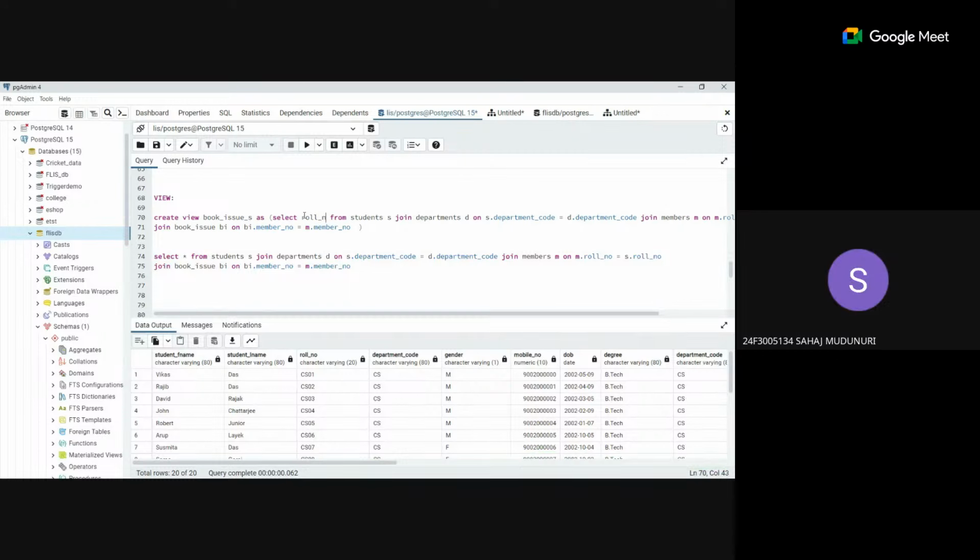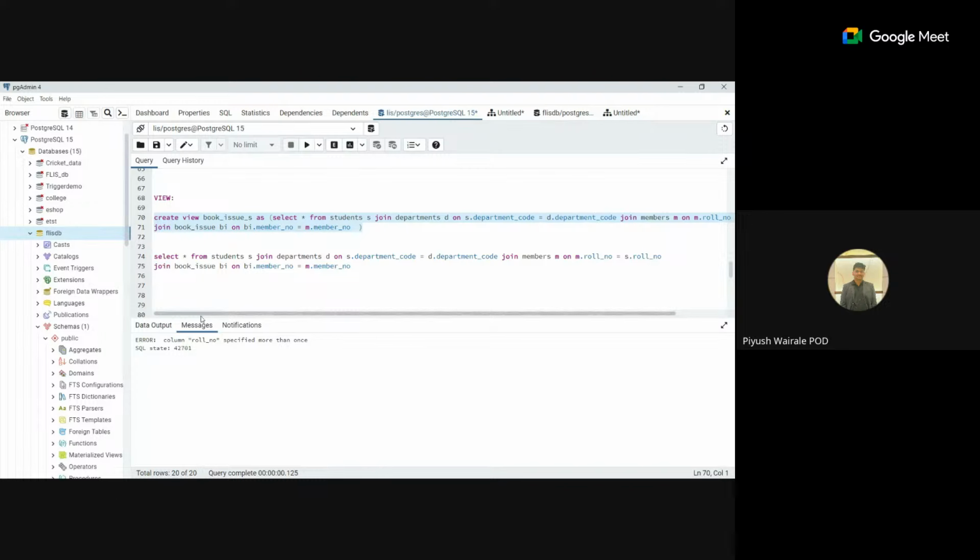Sir, I couldn't understand why it was not showing anything. Yeah, error. What was the error, sir? Okay, so see, this is the syntax for creating a view. Create view, and the view name we have to put, and whatever the SQL query, whatever the output you want to store, that you have to specify. But if I execute this one, see the error: roll number specified more than once.